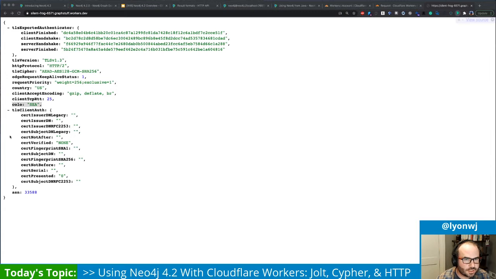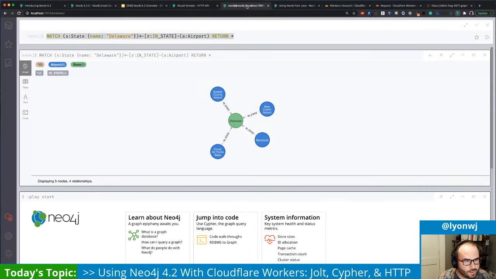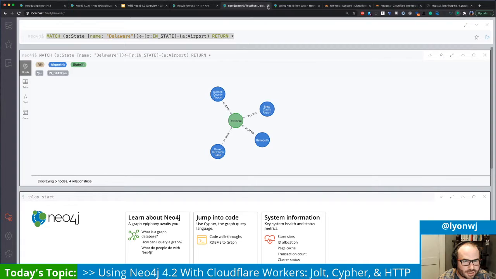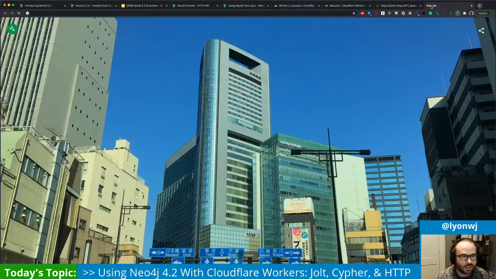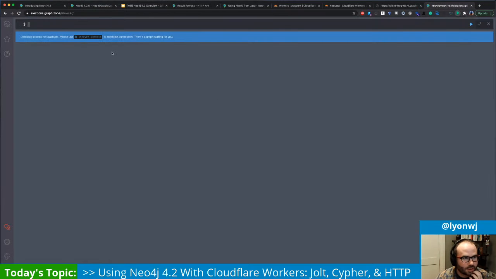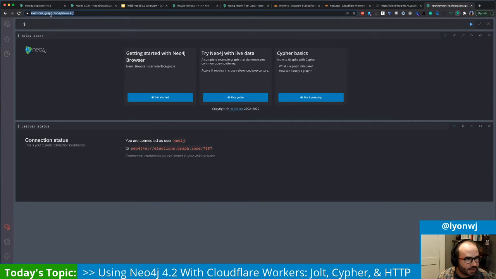So the next piece is, let's go to Neo4j. Actually, I want to make sure I'm using the right Neo4j, so not my localhost database. I want elections.graph.zone. Anyone can access elections.graph.zone. This is publicly available. You will have to sign in. The username is elections and the password is elections. That's just a read-only user. So feel free to play around with this data set.